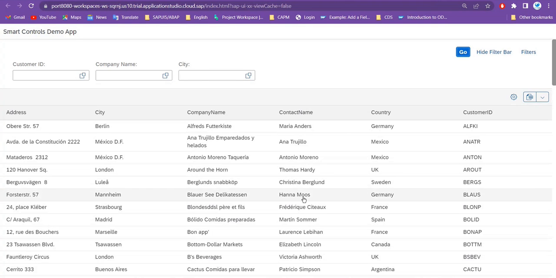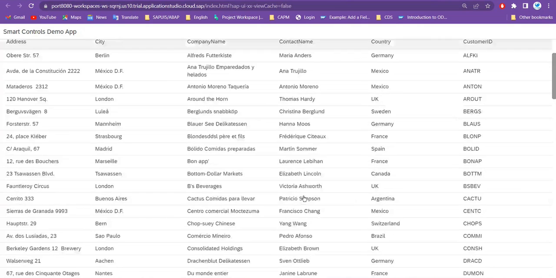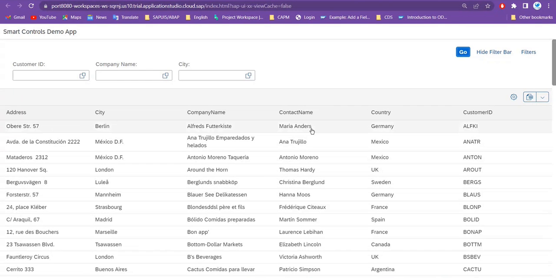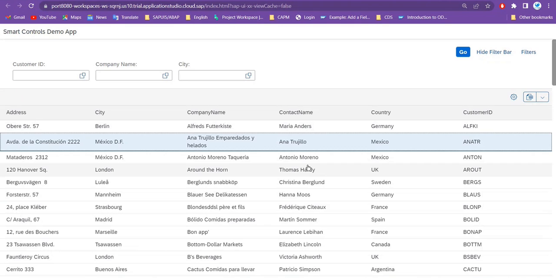So is it easy as compared to the normal controls? How much code have we written to achieve this? Very less, right, Pawan?